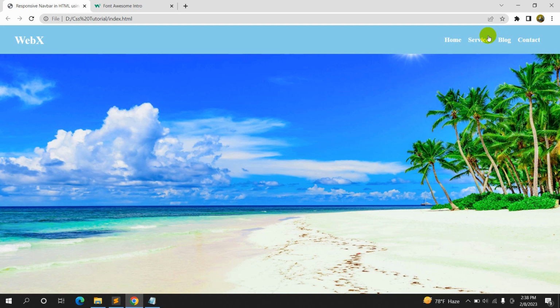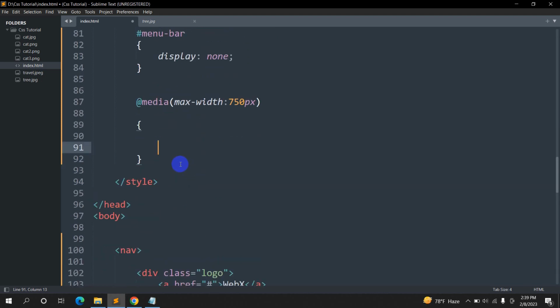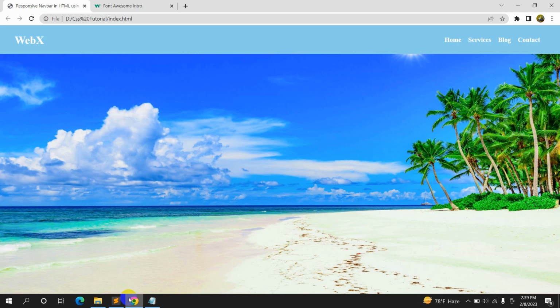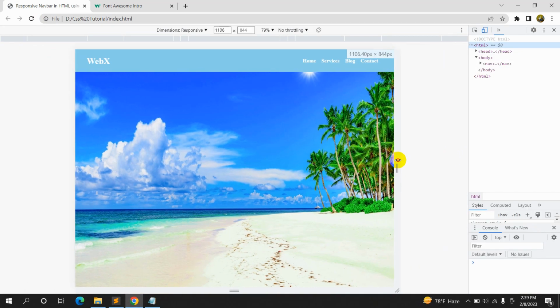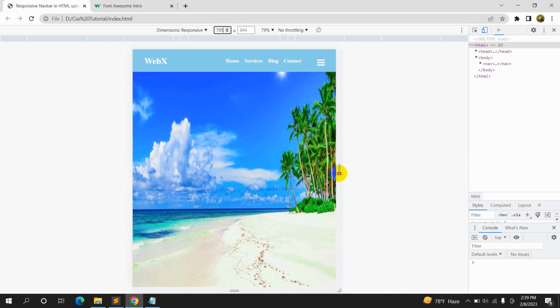So first of all, when the screen width is less than 750 px, we want to show the icon bar. For it, here we said icon bar display none. So for the icon bar, right now we are going to say display block. So this time when the screen width is less than 750 px, the icon bar will show. Here you can notice the screen width. So right now if I make it smaller, and when the screen width is less than 750 px, here you can see the icon bar appeared over here. So when the icon bar appears over here, we do not need to see this home, service, blog and contact options over here.